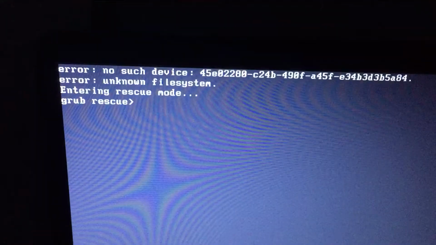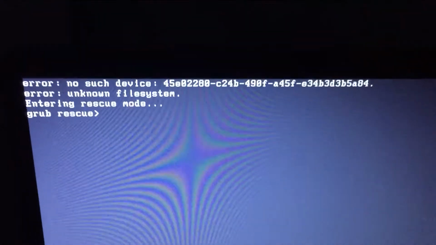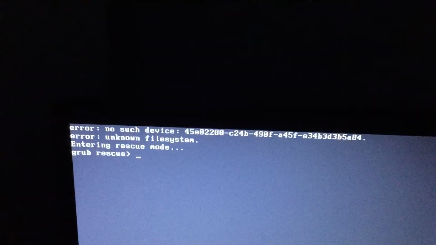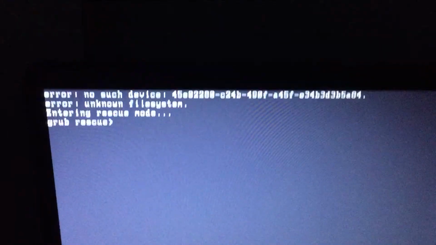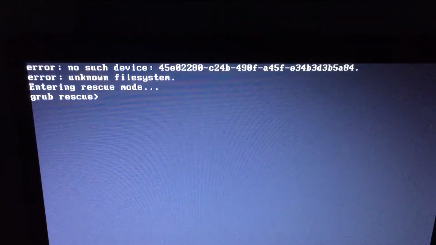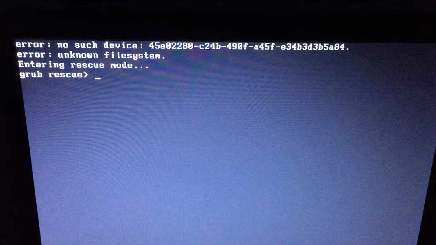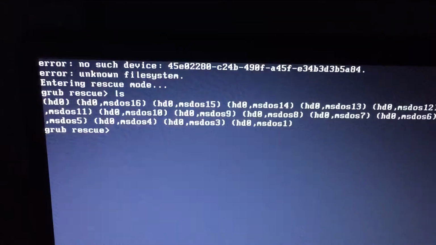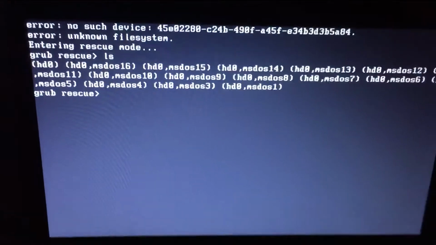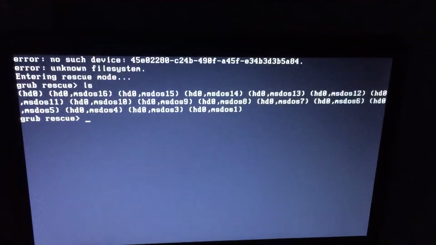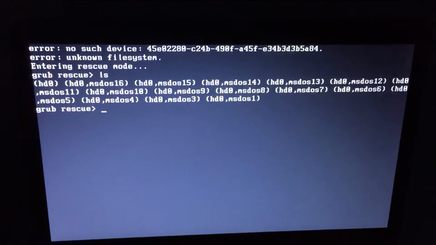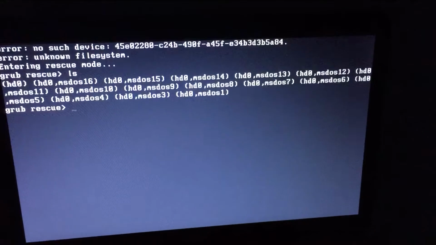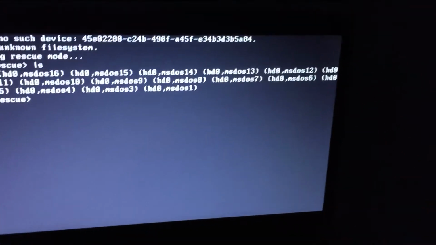So, basically, let me first explain to you what this is. This comes usually when the system does not know which grub menu to boot from. So, let me just show you real quickly. You can do ls to view every single partition. Each one of these partitions has their own grub file, depending if they're Ubuntu or Windows or any other distro.